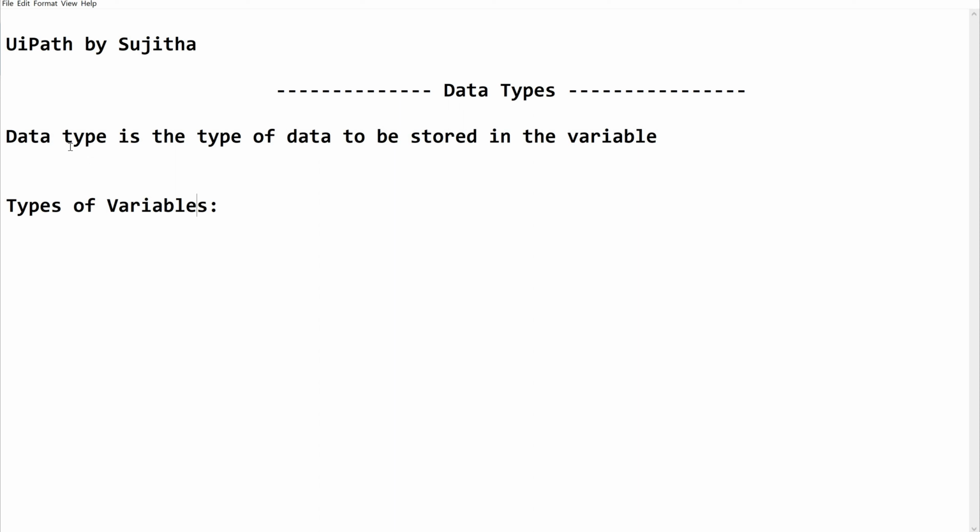You're following this, right? So data type is the type of data to be stored in the variable, whereas how many types of variables, that means how many kinds of variables are available. This is a very important concept to understand about the variables and data type. How many types of variables we have? How many types of data will we store in variables?